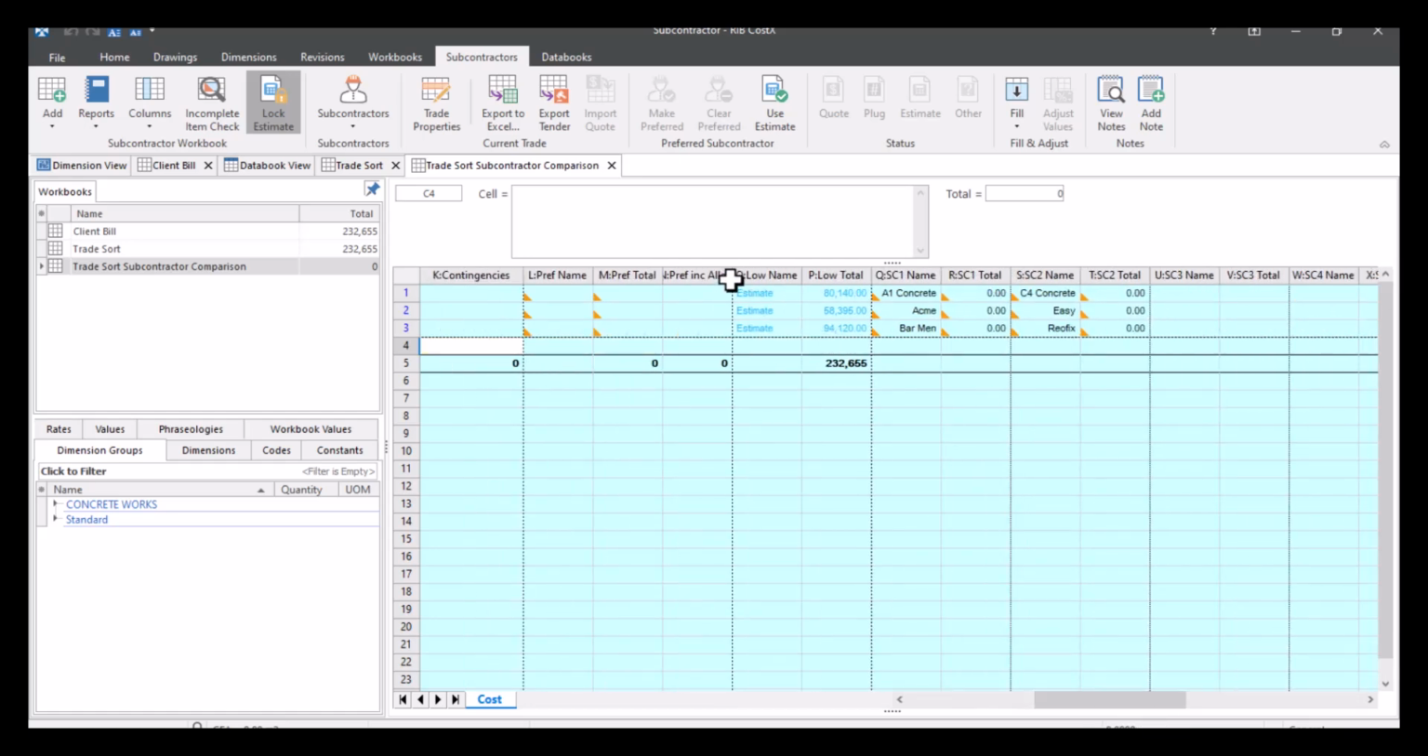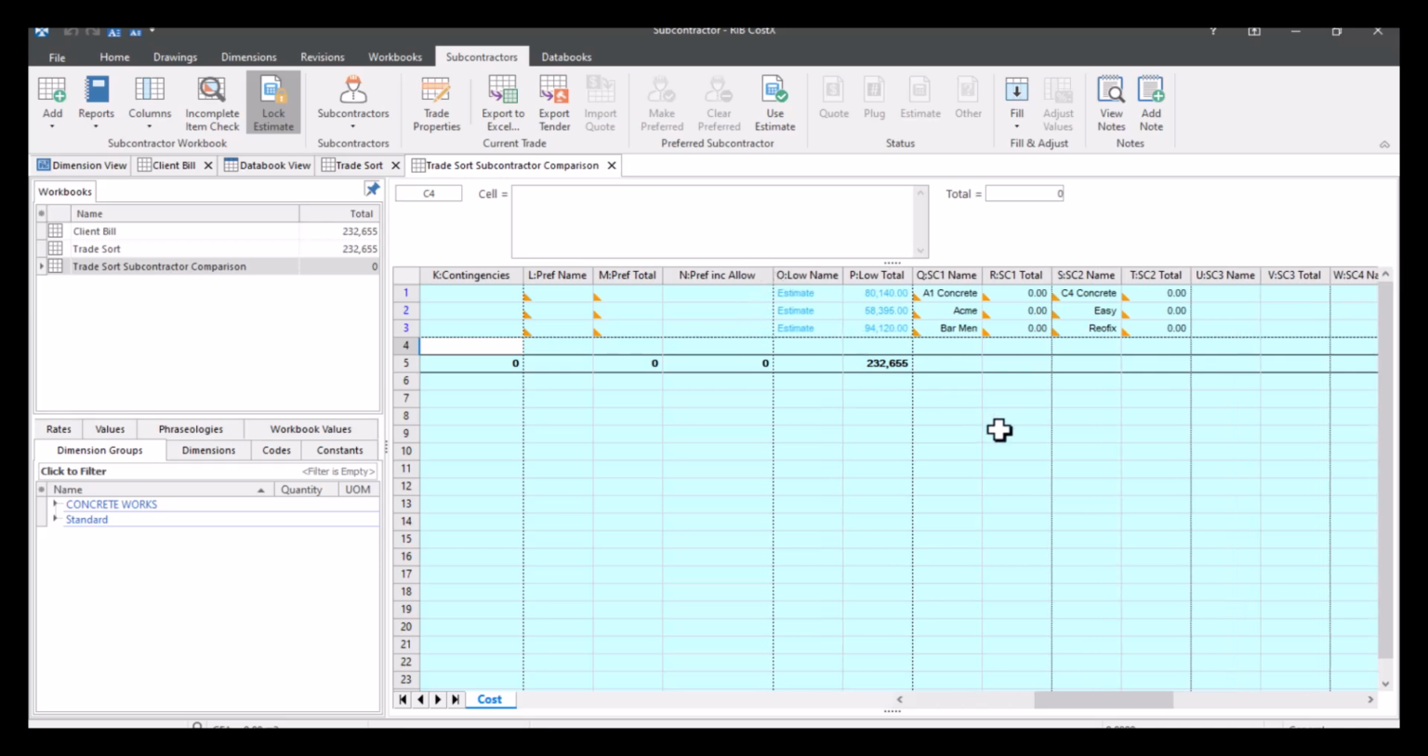Okay, I'm going to scroll along a little bit more and we'll see a few more new columns. So we've got preferred name, preferred total, preferred including any allowances. So that is when you have internally agreed who your preferred subcontractor is going to be. They will be posted here. So when you're on level 1, you can have a quick snapshot as to who has won that subcontract. CostX will automatically identify who the lowest is. To be honest, obviously there's scenarios where the lowest isn't always the best, but CostX will just automatically identify who is the lowest, just to make that identification easier for you as well.